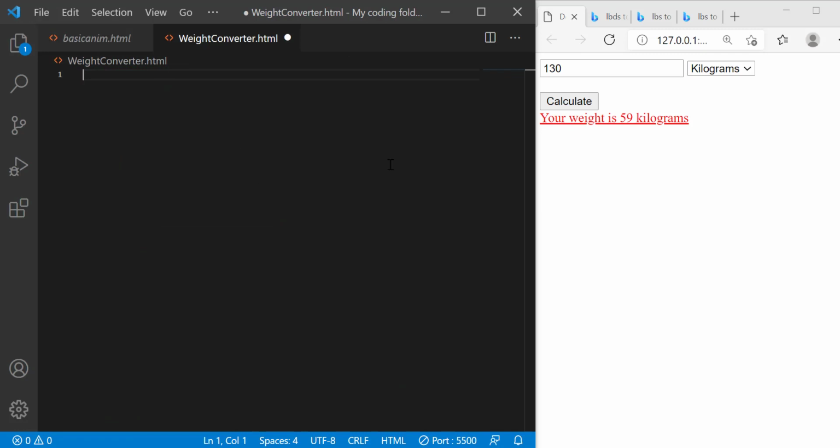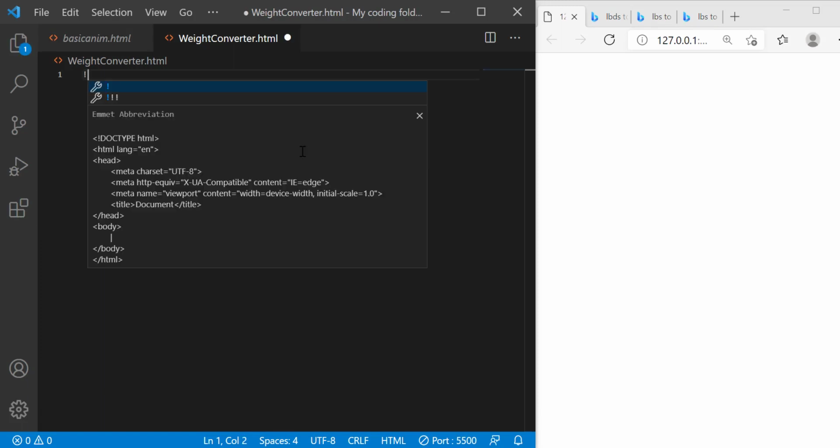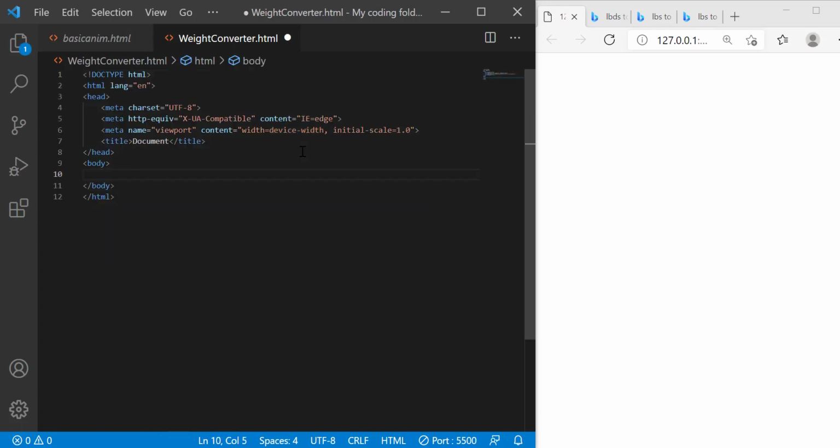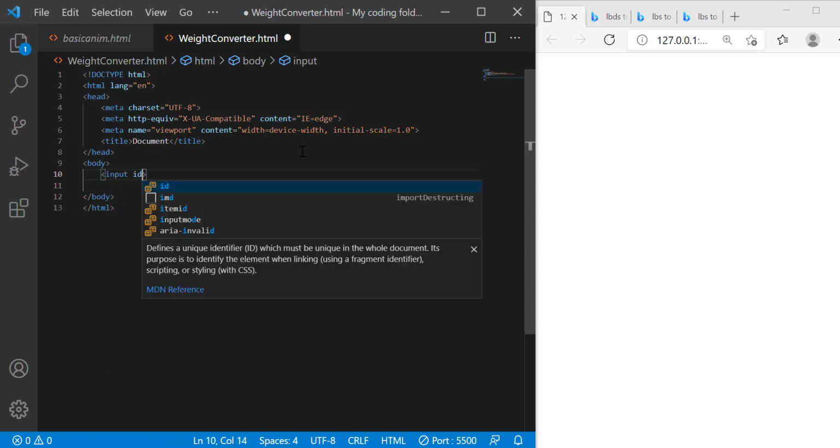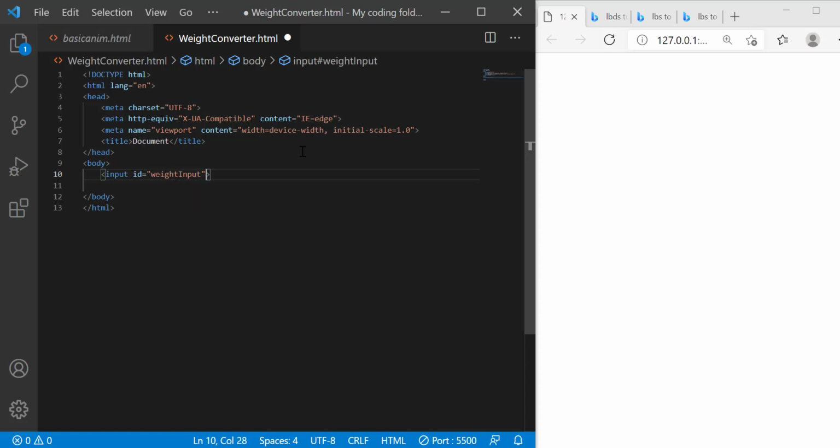So I just got rid of all that code so I can teach you how to build this project line by line. So if I refresh, all of it goes away. First I'll type an exclamation mark and hit enter. And in between the two body tags, I'll create an input and give it an ID of weight input. For the placeholder, I'll just make it say your weight in pounds. And then I'll do a select element and give it an ID of choice. You can give it whatever ID you want, but I'm just going to give it choice.